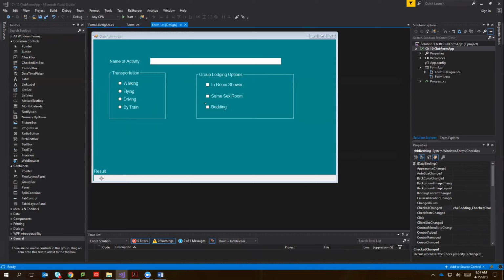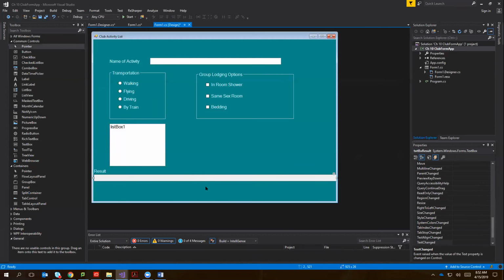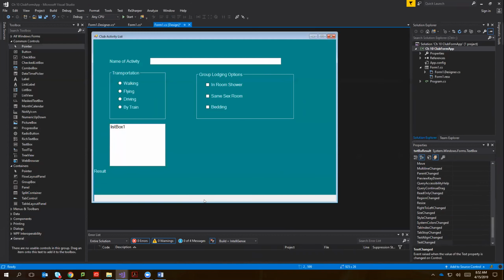So my list box control is going to let me create a list. Let's drag it onto our form, and I think I'll put it right under our transportation item. Now our list box is going to be our events. So maybe if I make my form just a little bit longer, I'm going to move some things down.